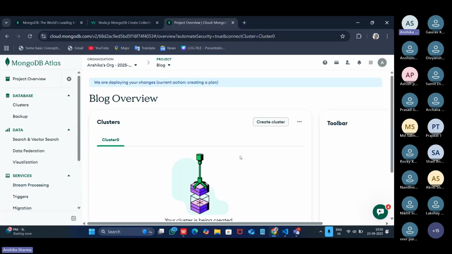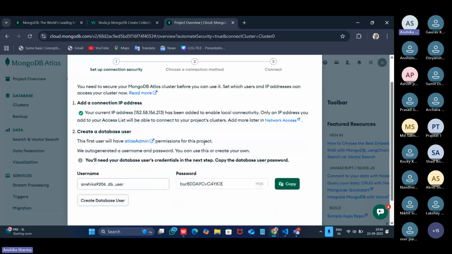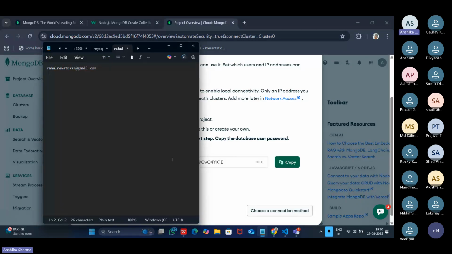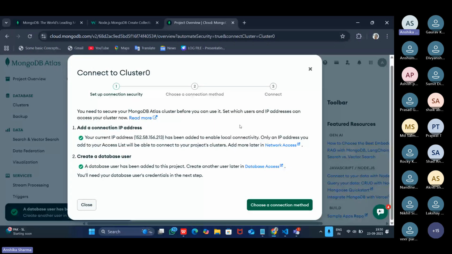And then I will just get this window. So right now I'm getting my username and then my password. So I will just copy this password for right now, in case it is not showing later. Paste the password over here and create database user. That has been created. Now I will just choose a connection method, how I want to connect: MongoDB for VS Code.